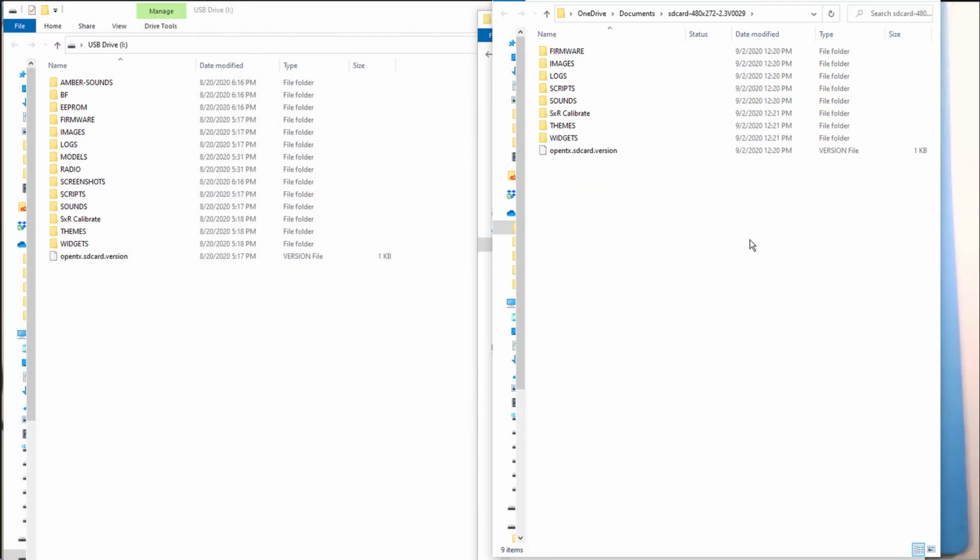All right, so when it's finished, it's gonna open up in a new window, and we're gonna grab all of them. We're grabbing it from our computer and putting it onto the SD card. Just drag and drop them.